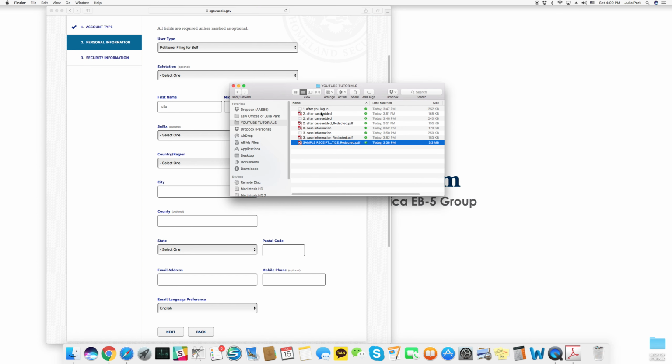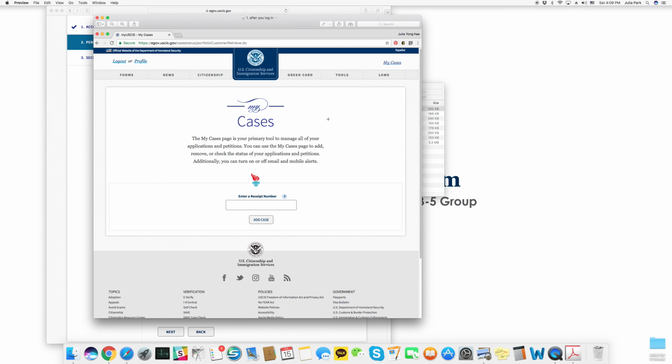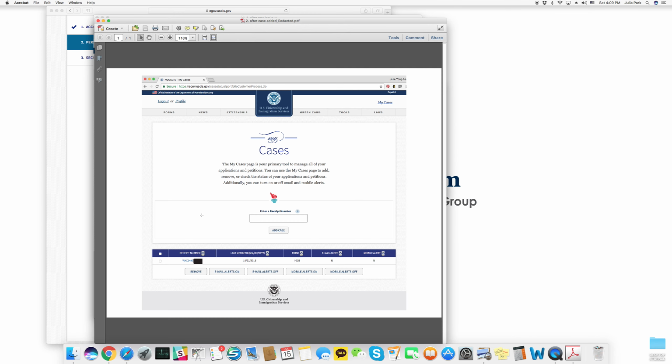After you set up the account and you log in, you will get to this site. And here it says My Cases. And here you would put in your receipt number and add a case. So for purposes of the tutorial, I've already done that with an existing case, and I had to redact out the information. So here, after you add the receipt number and add the case, you will see your case here on the bottom. And you can see here you can set up email alerts, and you can also set up mobile alerts.